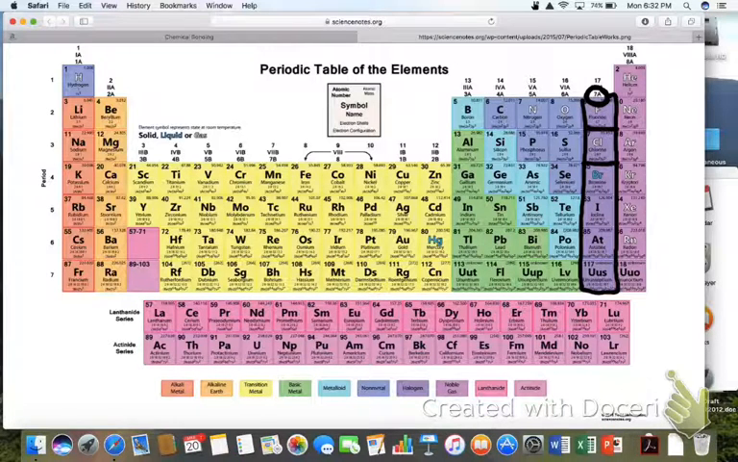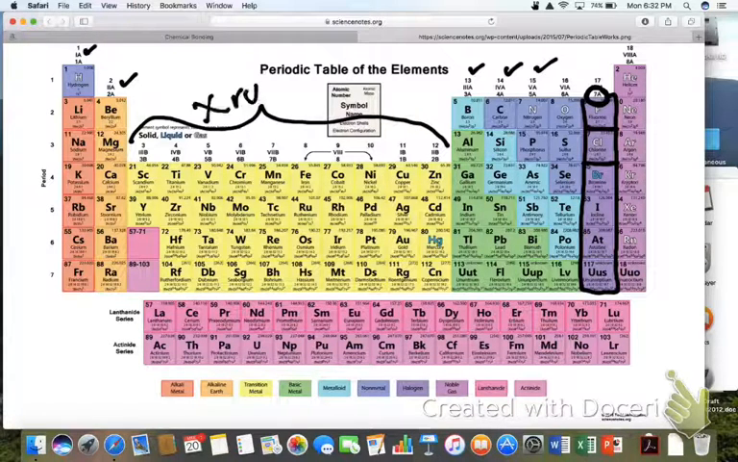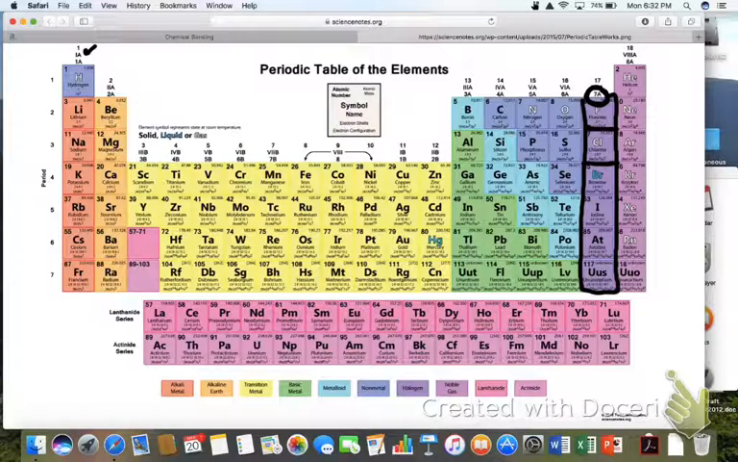And you can do that with any of the columns that have an A designation. So you can see 1A over here, 2A here, and then we jump to 3A, 4A, 5A. So for this whole section in the middle, you can't use this rule. But for any of the elements that fall in one of those columns with an A designation at the top of it, you can use that there. So I'll just take those away.